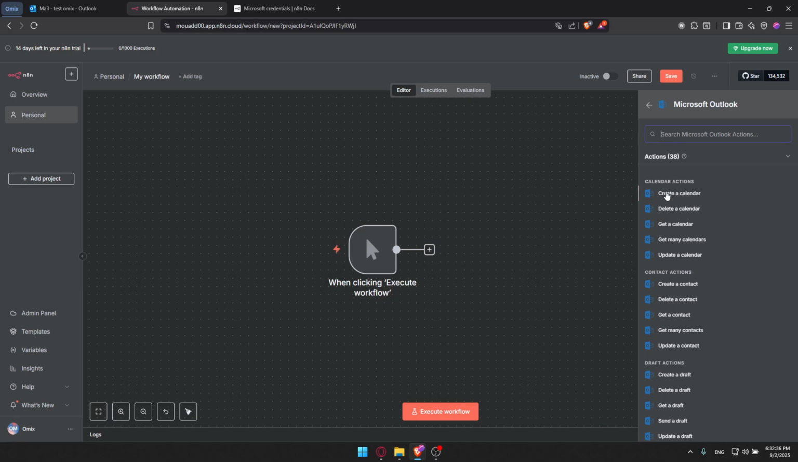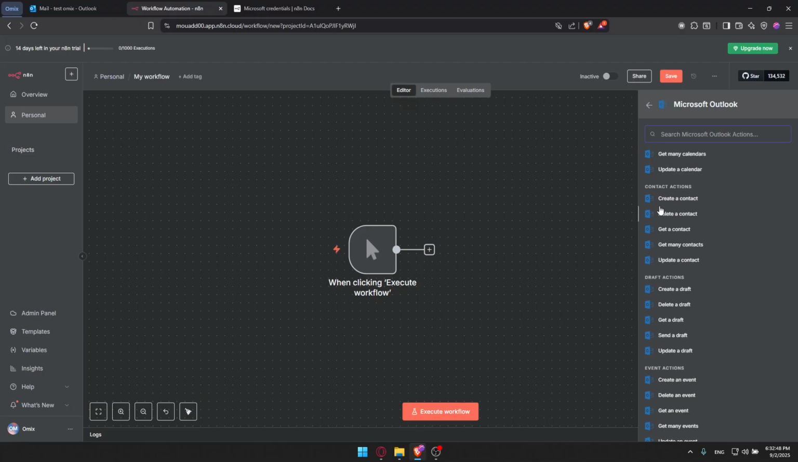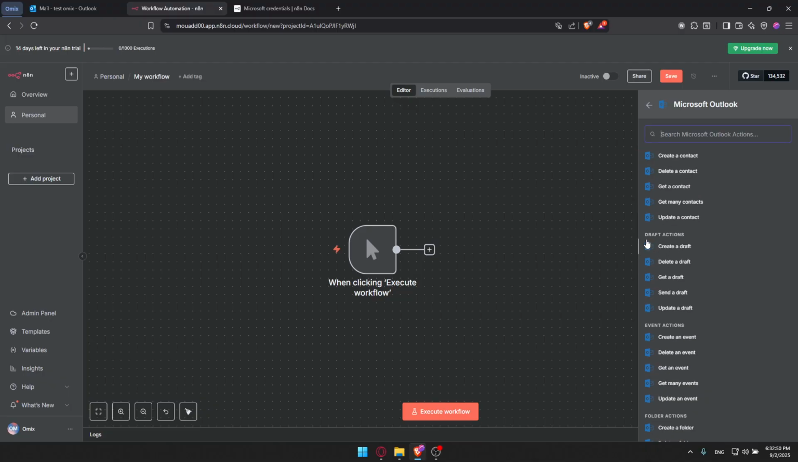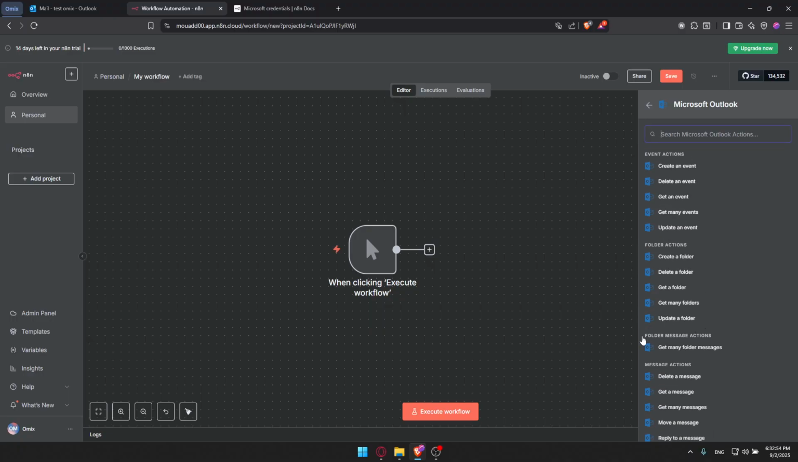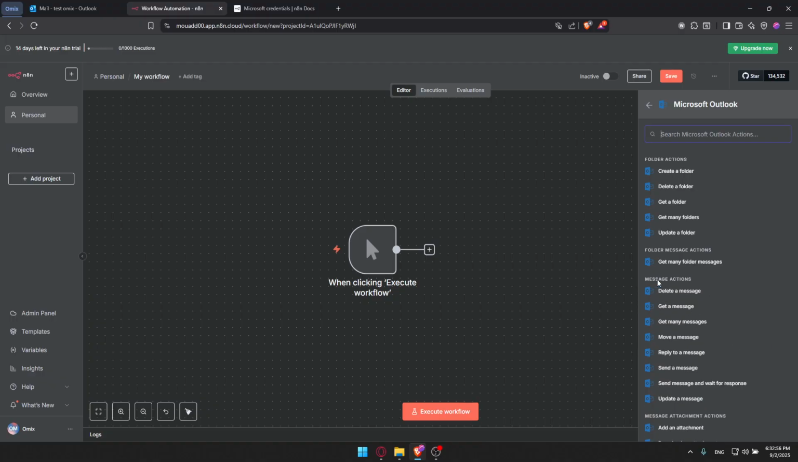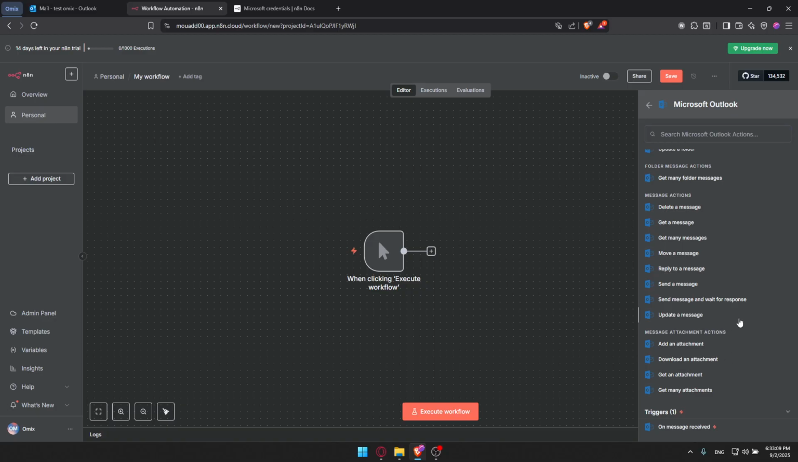So we have here some calendar actions: create a calendar, delete a calendar, get a calendar, a lot of things. We have contact actions, if you want to create a contact, delete one, and a lot of other stuff that you can check from here. We have draft actions, event actions, folder actions, folder message actions, message actions, message attachment actions. And here, as an example, we even have on message receipt. So we can choose to have our Microsoft Outlook as a trigger.